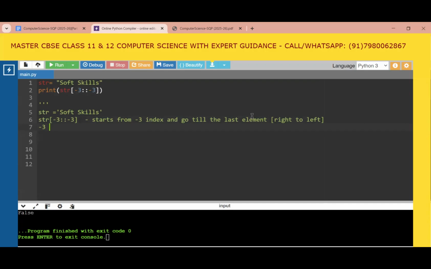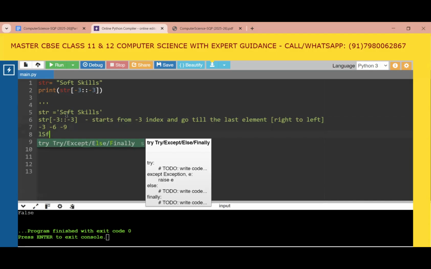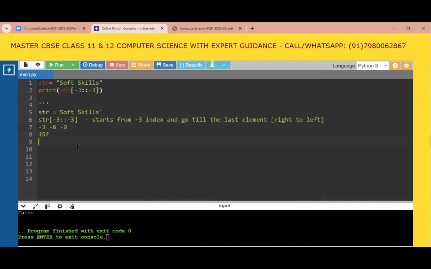-3 के बाद again -3, then -6. -6 के बाद again 3, -9. Means if it is -1 से start करके -1, -2, -3. So we are starting at -3, then 3 more. So we will come to -3, -4, -5, -6. So the -6 value is S. So after L, we will get the next is the capital S. उसके बाद -6 है, -7, -8, -9. -9 is the F, and then 3 will cross the limit. So answer will be LSF.